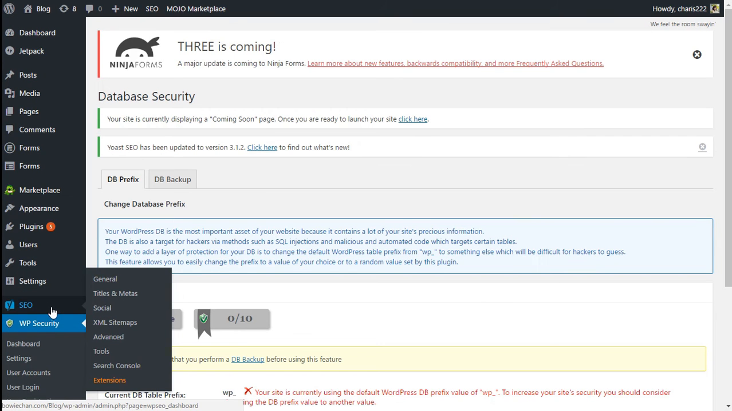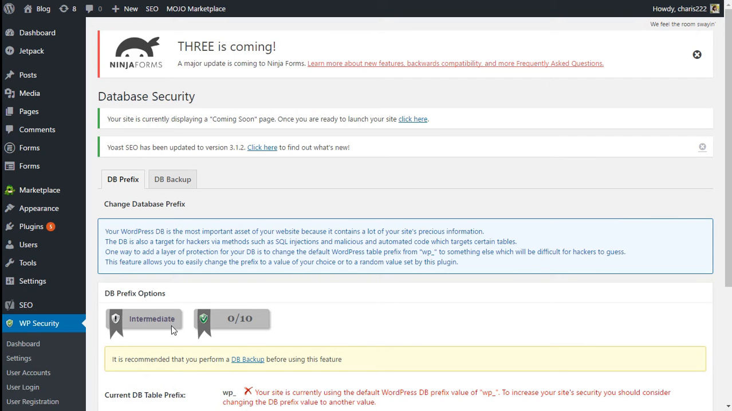It's labeled as intermediate. Take note that these features fall under the intermediate and advanced categories. They can break certain functionality depending on your setup and which plugins you're using. These types of features usually apply more complex security measures. Now let's go back to the dashboard.